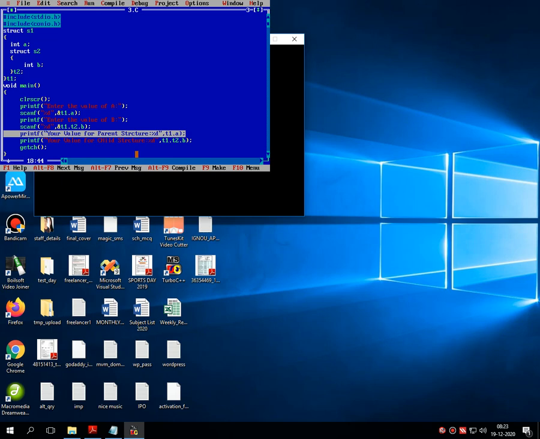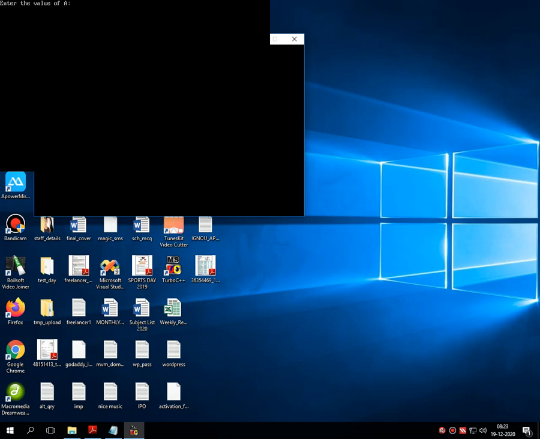Let's run the code and let me put one \n for proper displaying of the output. 2 and 8. So the value for parent structure is 2 and the value for child structure is 8.